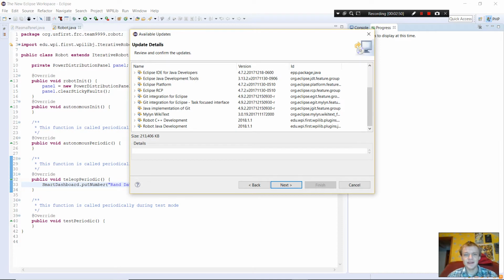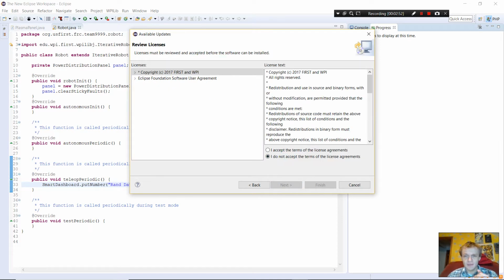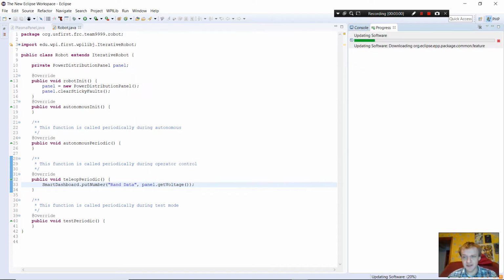So I'm going to click Next and accept the license terms. You will have to do this. This is part of FIRST and WPI's licenses. You do have to accept the terms. And then when you click Finish, the window will disappear. If you double-click on this area down here, you'll see stuff start to update and download, and you'll see progress bars for different things. So I'm going to pause the video for a couple of minutes here and just let it do its thing.